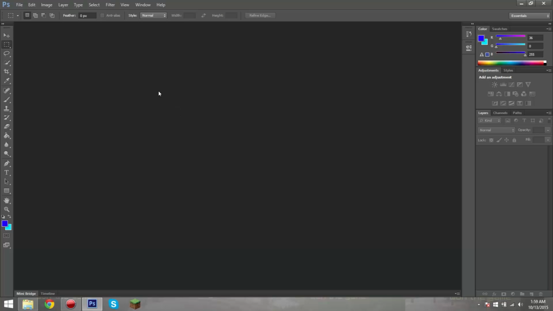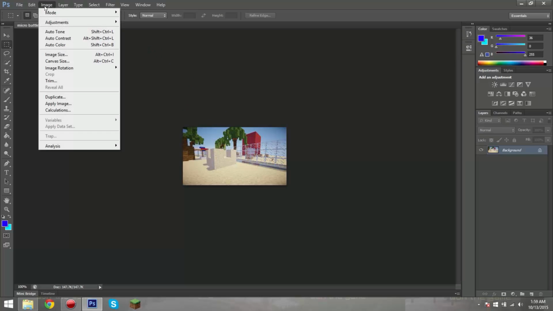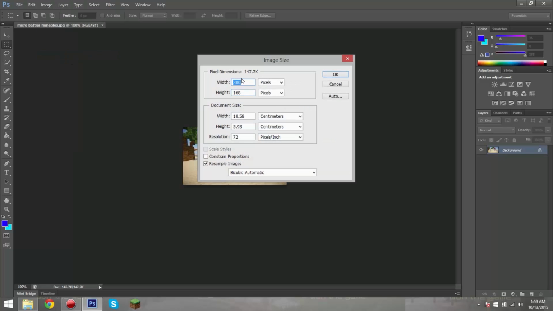Okay, so when you have your background, if you're making it for a YouTube thumbnail, it has to be a certain size, or it's going to have a border around the image, or part of it's going to be cropped out. So you want to make sure you resize the image. What you want to do is go up here to Image, go down to Image Size, and change this box to 1280, and then change this box to 720.